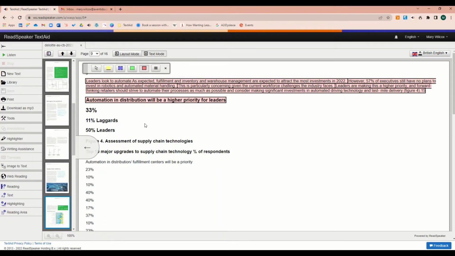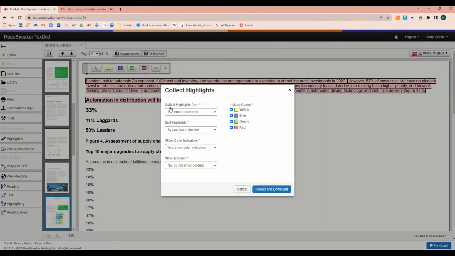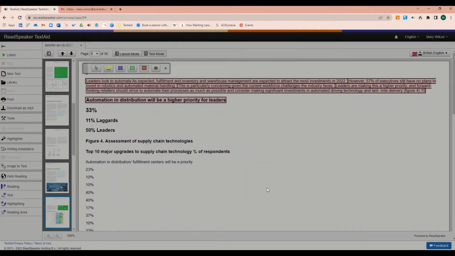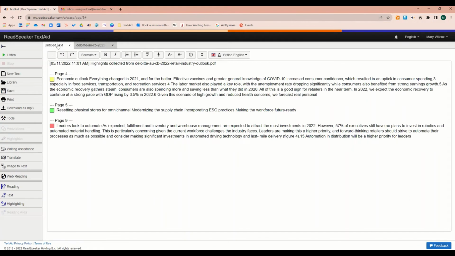And when you're ready to extract that information, click on the lines, collect highlights. Now you've got an option, you don't have to collect all the colours, and you can choose the order that the highlights are collected. So by position or by colour, they can be grouped together if you want to, all kept in the same order that they are. Collect and download.